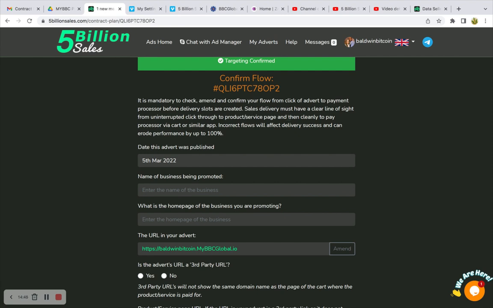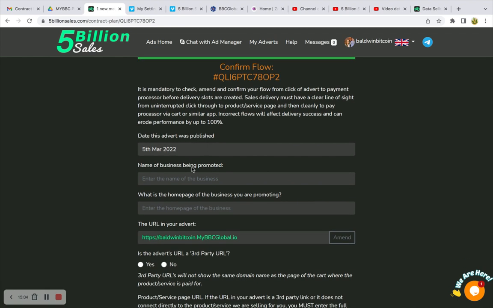Sales deliveries must have a clear line of sight from uninterrupted click through to product services page and then cleanly to pay processor via cart or similar app. Incorrect flows will affect delivery success and can erode performance by up to 100%. The date the Advert was created was March 5th, 2 days after 5 billion sales launched. Name of business being promoted.